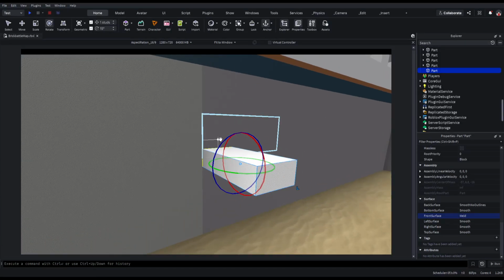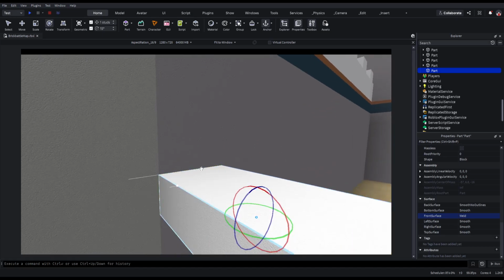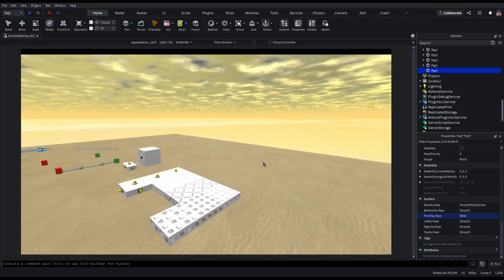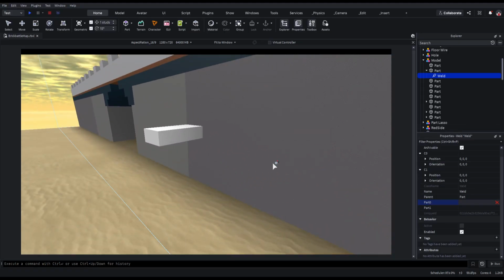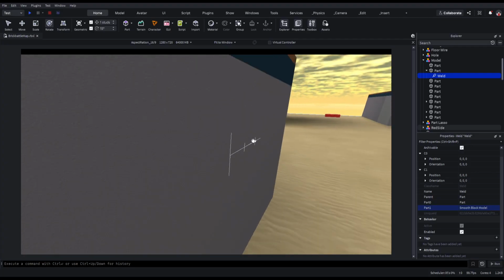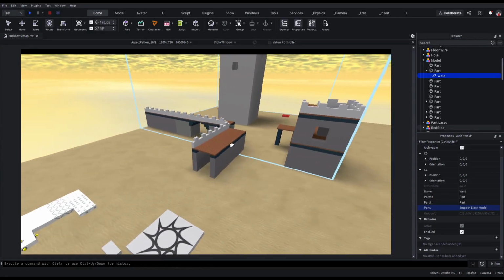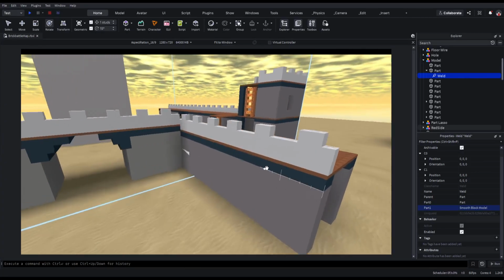And then the brick that it is colliding with, it will create inside of it this weld instance. So part 0 will be this one, and then part 1 will be this one. And yeah, it does something like that.